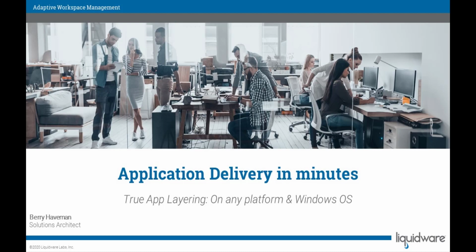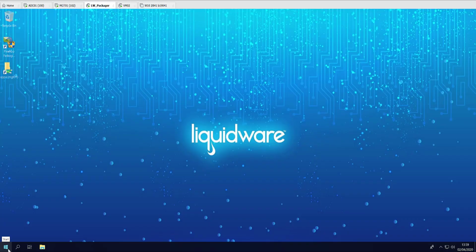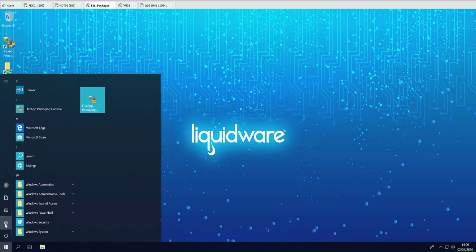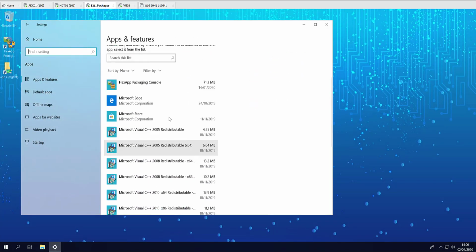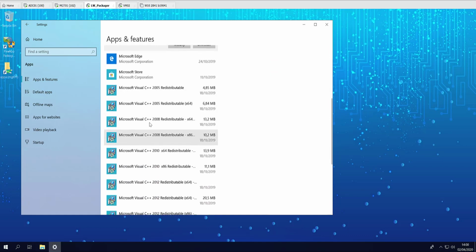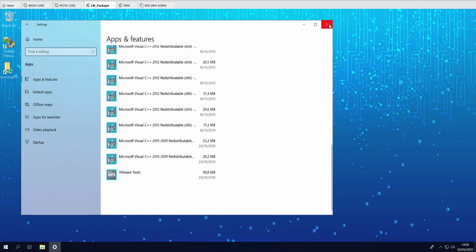Today I want to show you how easy it is to deliver any layered app with FlexApp to any Windows OS or platform. This environment has one server VM for the management console, one packager VM and one non-persistent Windows 10 client VM. We start with the packaging. This VM is a clean Windows 10 machine, just with some runtimes installed as C++, .NET and the packager console, which can all be deployed at once with our installer.